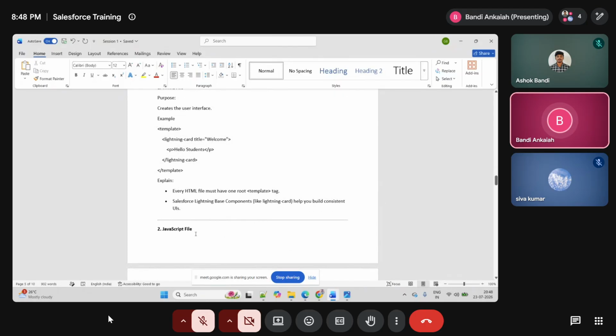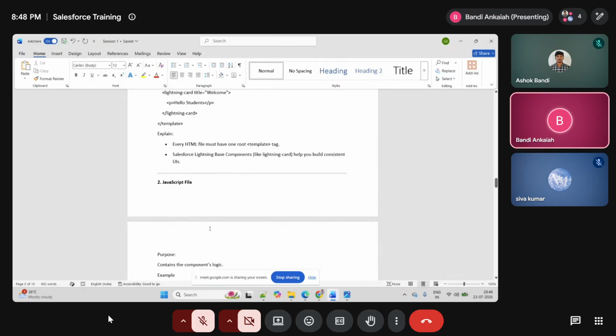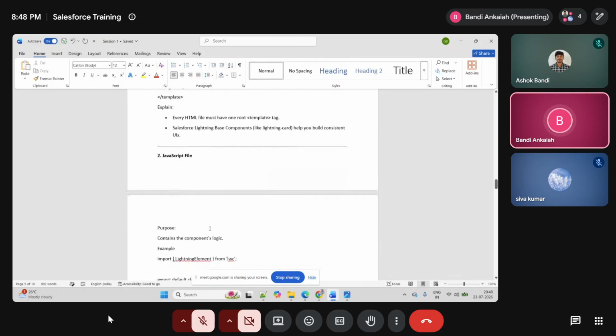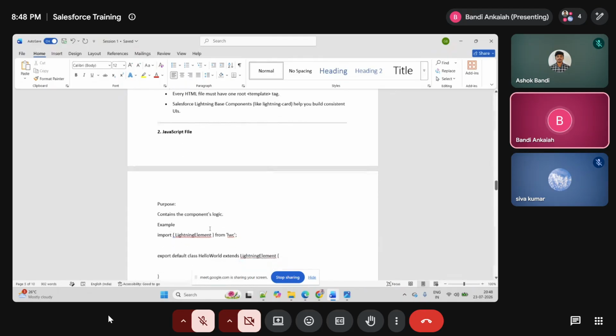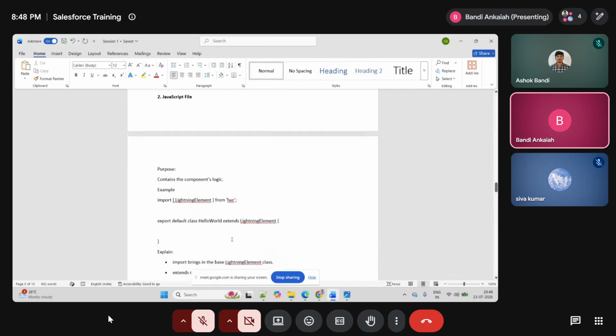And the JavaScript file, what is the JavaScript file? It contains the component's logic. For example, while clicking on the save button, what should happen? It will create a record in the backend, or by clicking on a particular button, get records. So by clicking on that button, you need to get the records from the database and show them in the UI. Those kinds of logics, user actions, can be done in the JavaScript file.